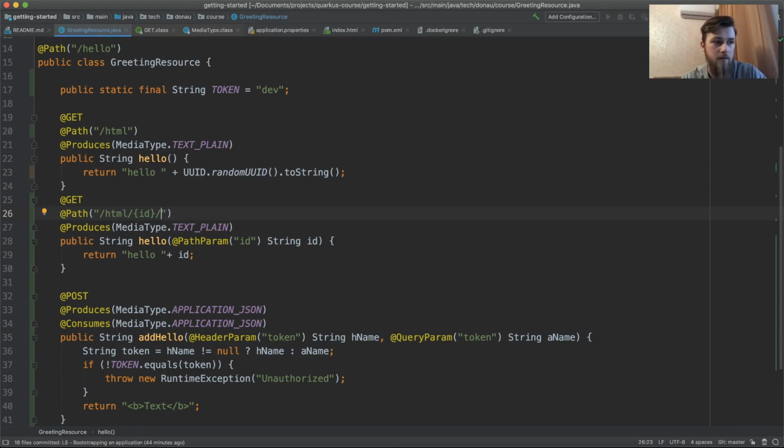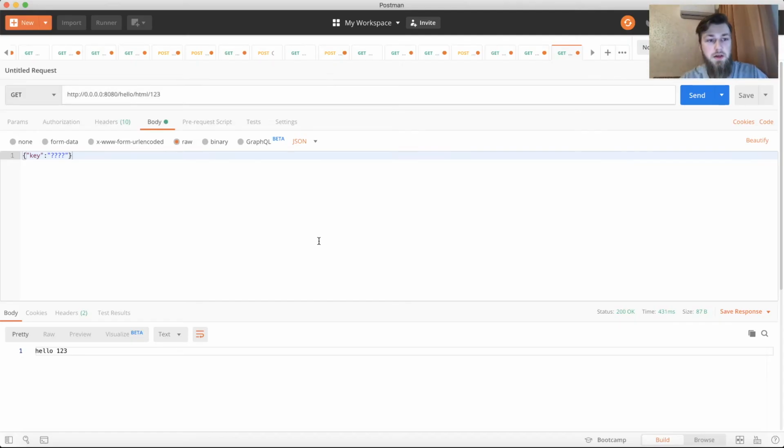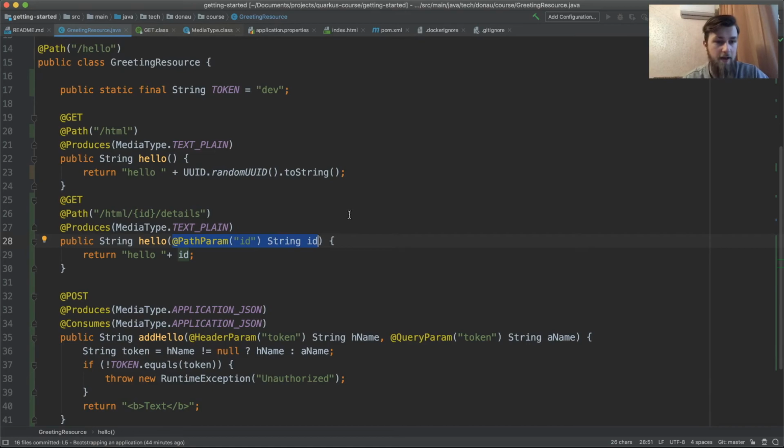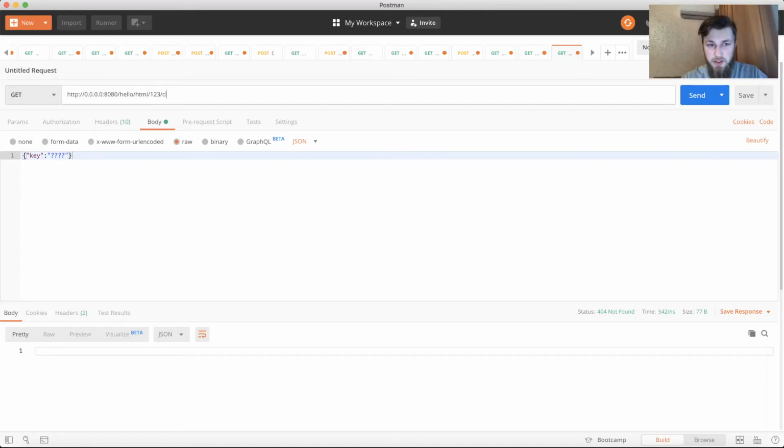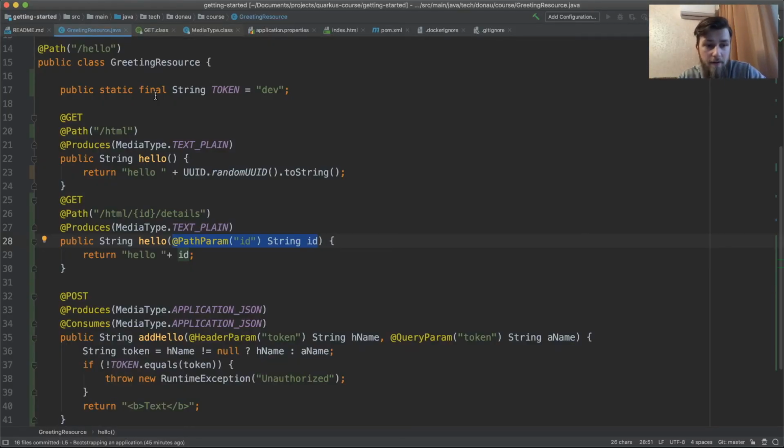It also can go like this. HTML ID details, for example, right? Like this. And the path parameter, you're mapping the path parameter to the argument that is passed to the hello function. So in this case, you can see that this won't work anymore because it's not found. There is no such endpoint. But if we put /details at the end, you can see that we have hello 1, 2, 3 in our case, or like 3, 4, 5, right? This will show you everything that goes into the path parameter.